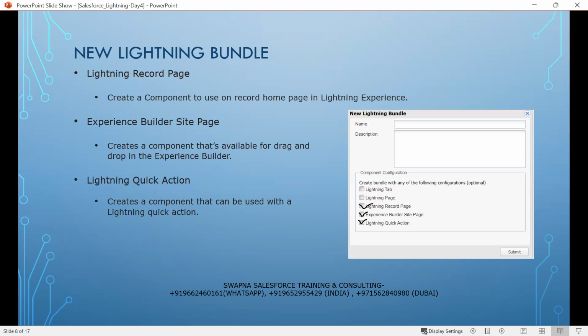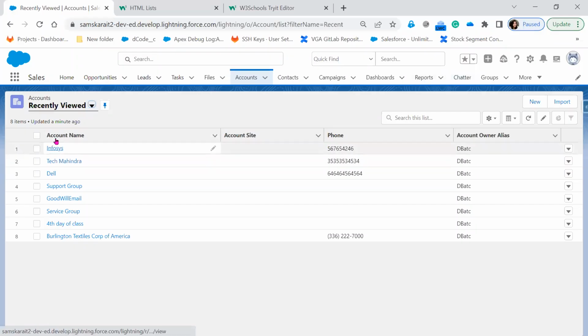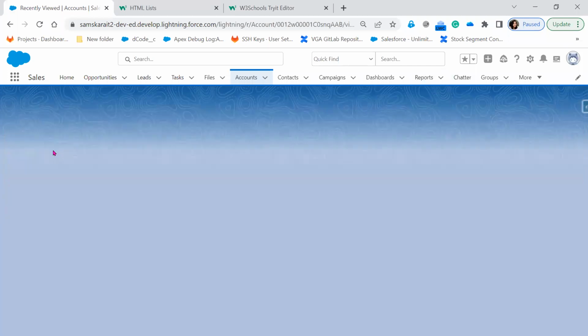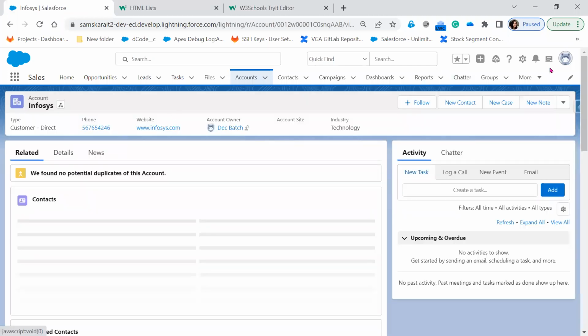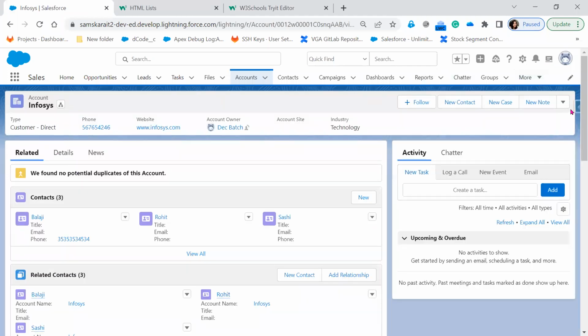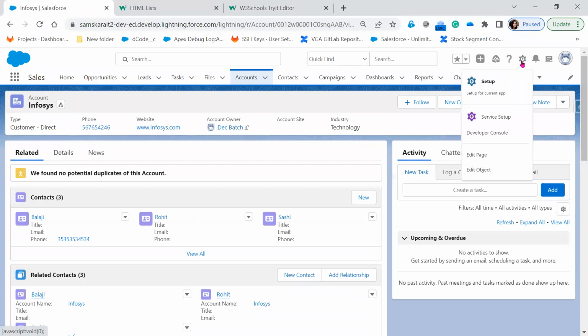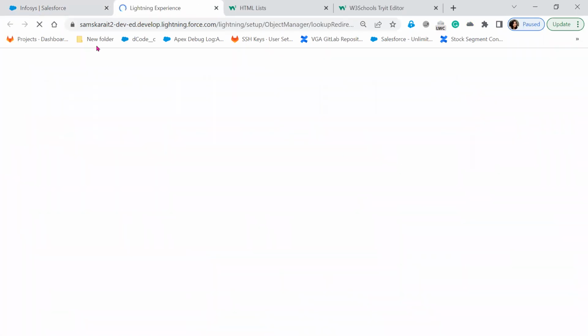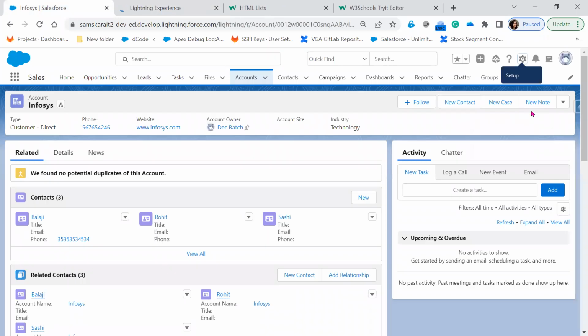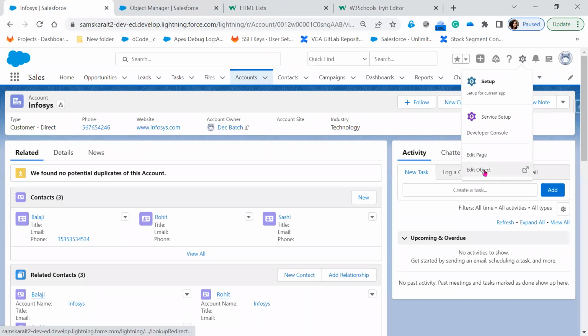And Lightning quick action is nothing but if you want to create a component that you want to use as a Lightning quick action. What is the quick action? Quick action is nothing but a button. If you click on a record, go to the edit object. Open the record, click on setup, click on Edit Object.